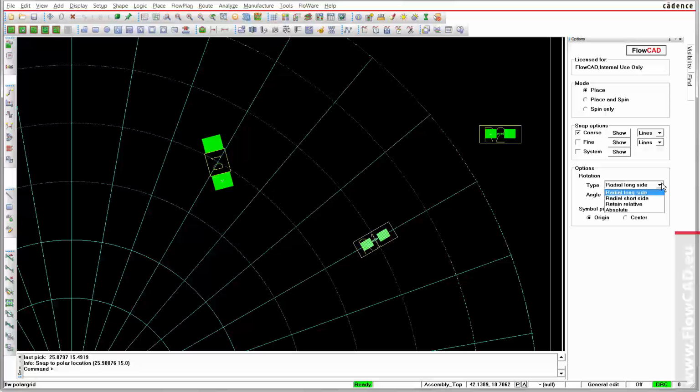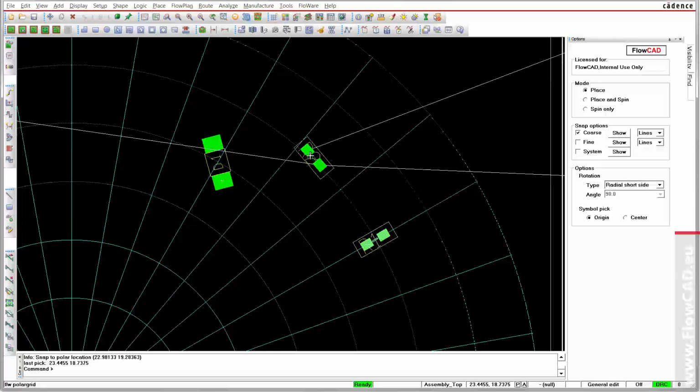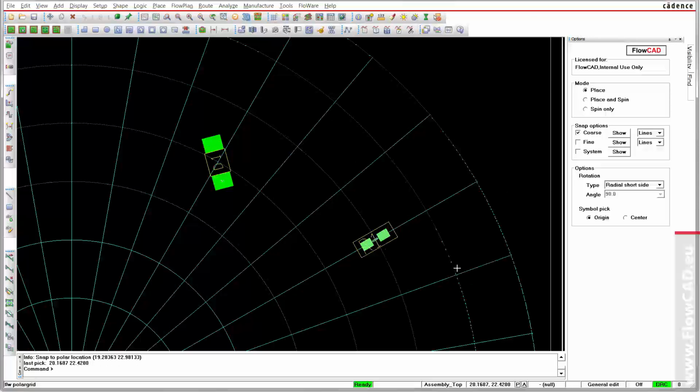Three alignment options apply: radial long side, radial short side, retain relative. In these modes, the relative orientation with respect to the radial axis will be retained.